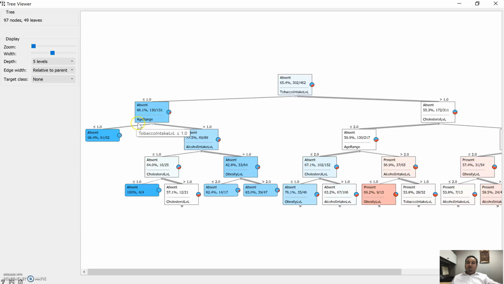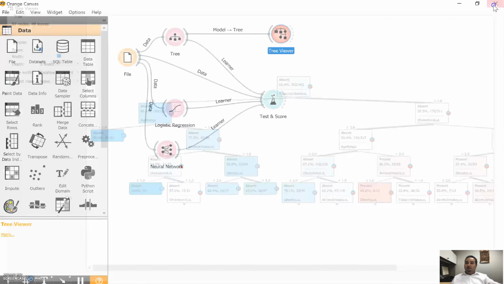And then based on age range, so if the age range is, let's say, young, in this case, 98% of those patients, they will be classified as not having heart disease or coronary heart disease. So this is basically how we read the decision tree, right?